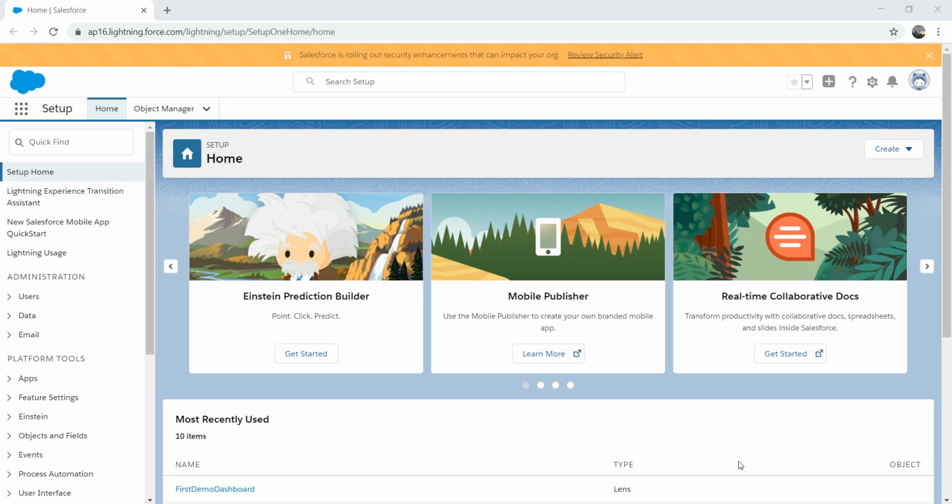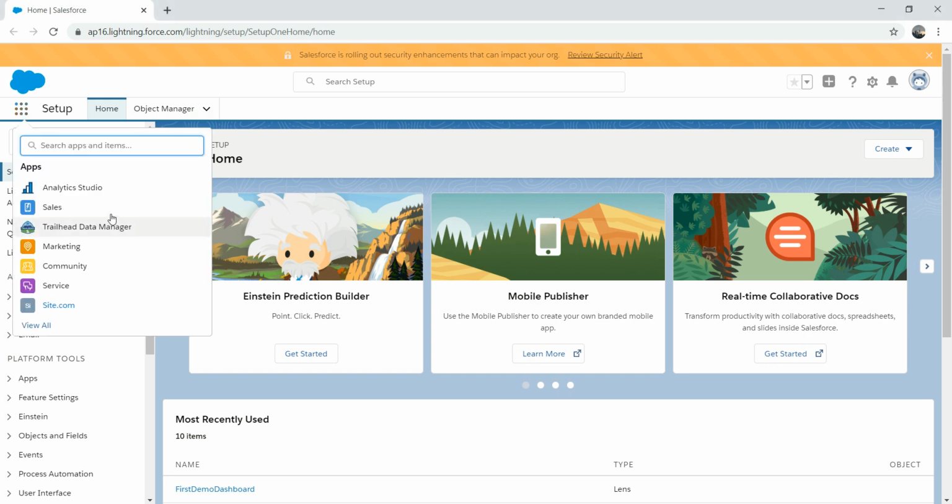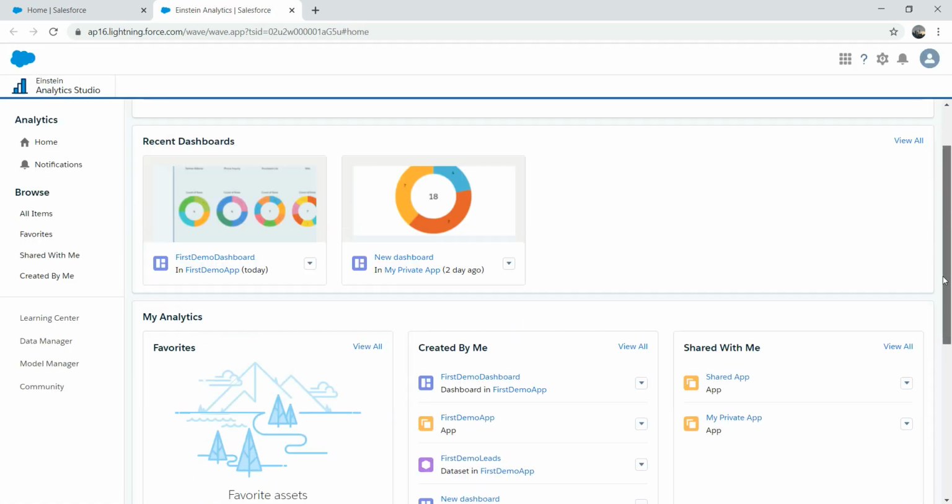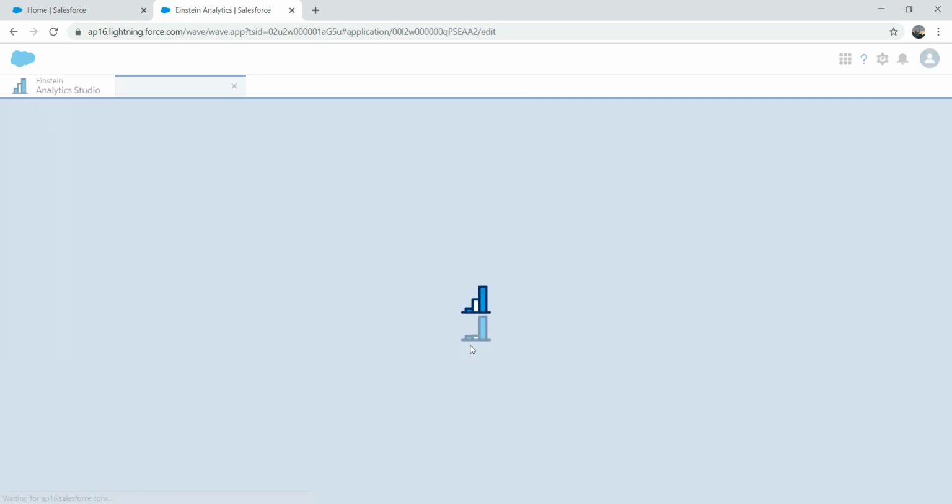The first thing first, you need to log into your org. So if you haven't watched my previous video about how to set up an org for Einstein, I would highly encourage you to do so. Cool. I'm in my Einstein org, so let's go to Analytics Studio, and let's go to the app which I created in the last lecture.